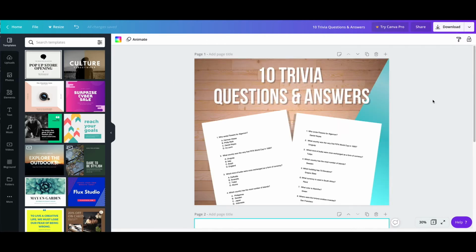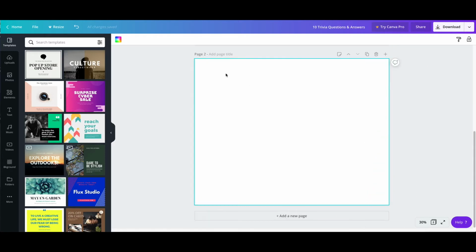This is the printable mockup that I created as an example to show you what we're going to create today. These are 10 trivia questions and answers, and you can see there's a title, there's a wooden background, I put this little shape right here, and the two mock-up products. Here we're going to be on page two, just to try to mimic that one.